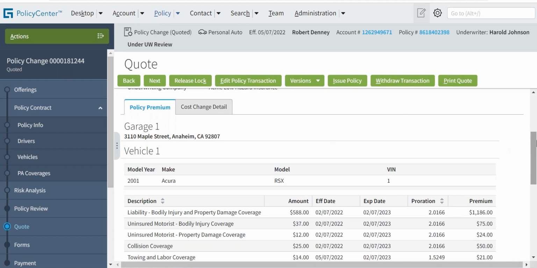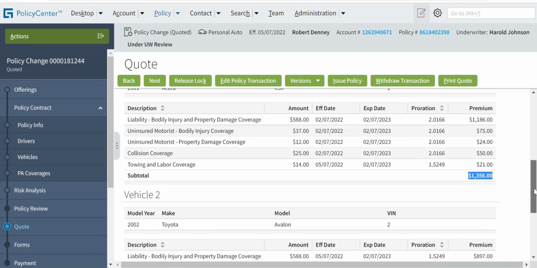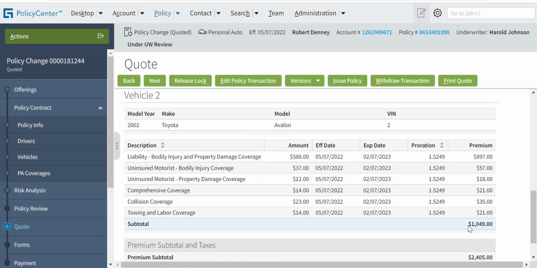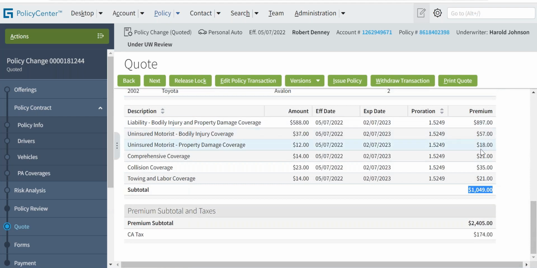You see vehicle one is added here, and this is the amount you need to pay for it. Vehicle two, the Toyota, also got added here, and this is the premium you are paying for vehicle two. You see what coverages you have taken: they have added towing coverage, collision, comprehensive, everything here, and based on that they have calculated a premium for you. Totally, for car one plus car two, you have to pay this much premium.